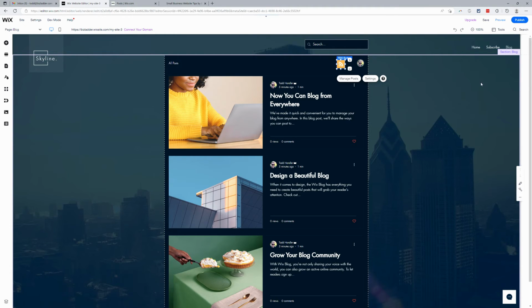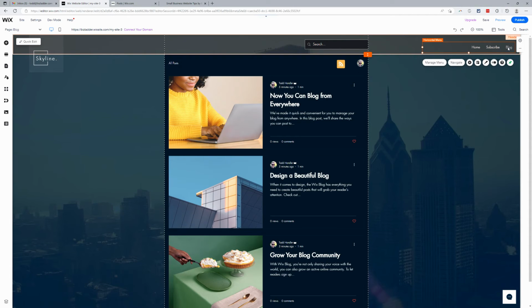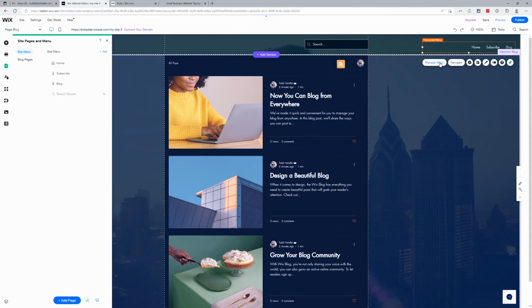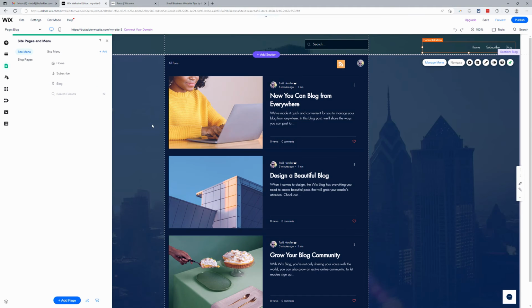How do we add a blog to your menu? Well, if you notice, when I added the blog to the website, it automatically added it to the menu. If it didn't, for some reason, you can just manage the menu. You come over here and maybe it's hidden. See how it disappears? You can go show.